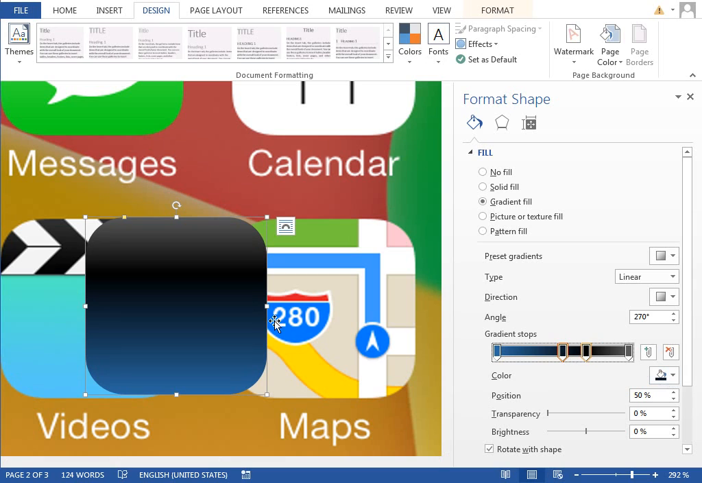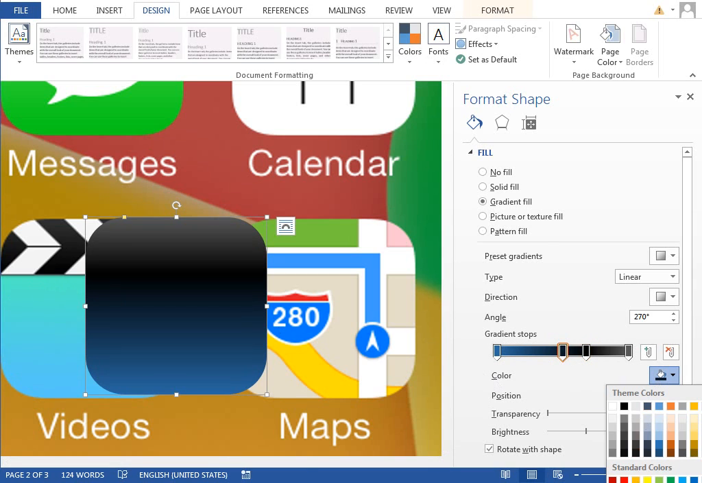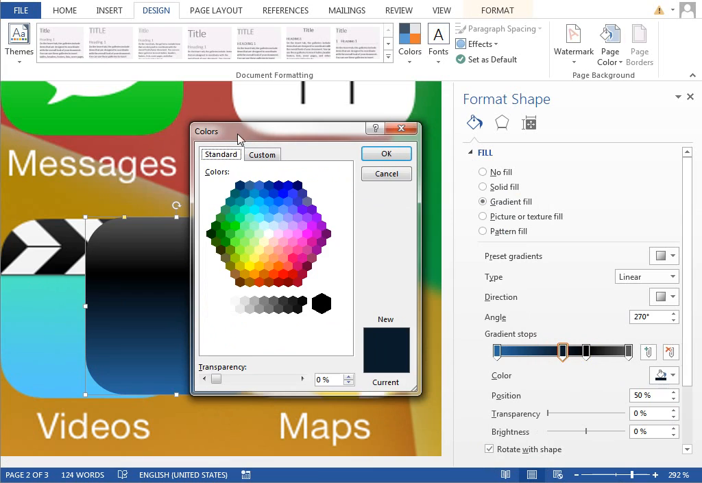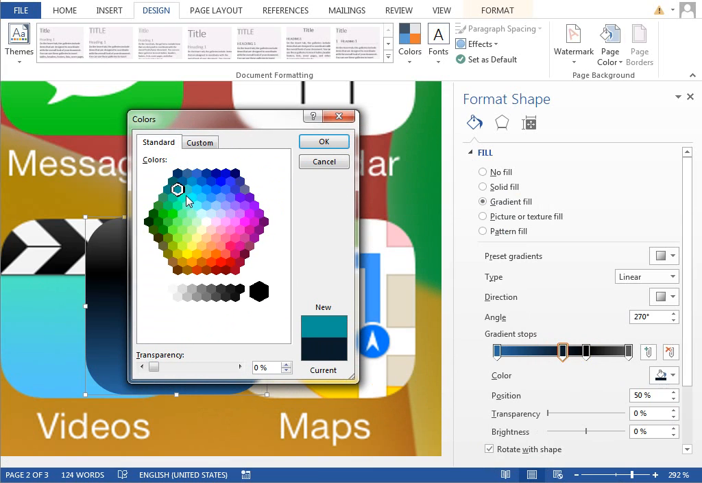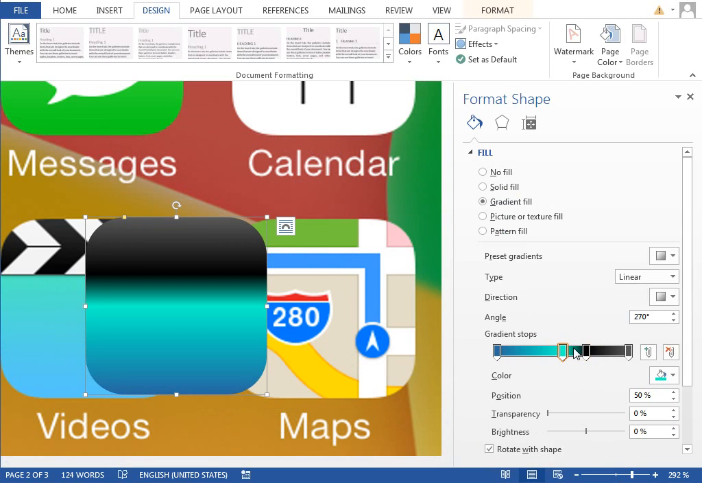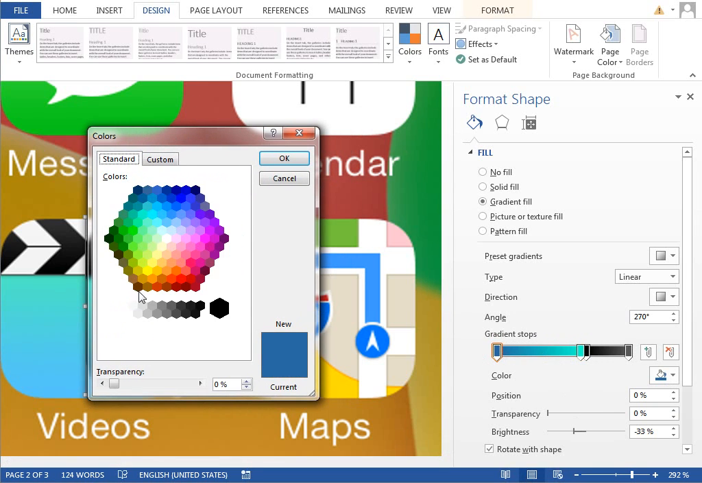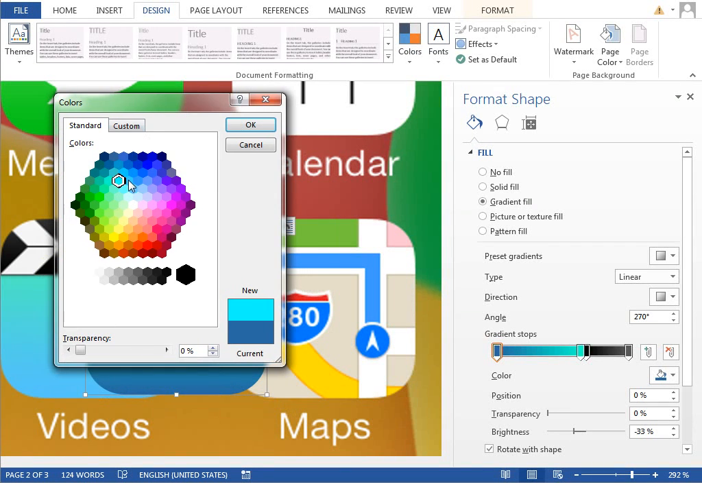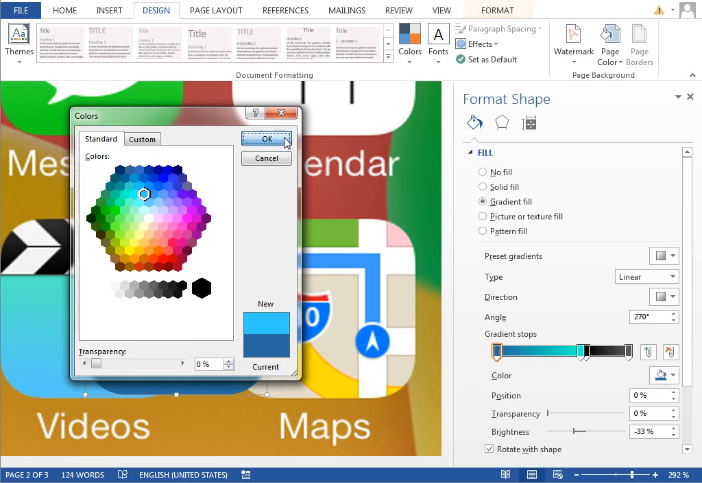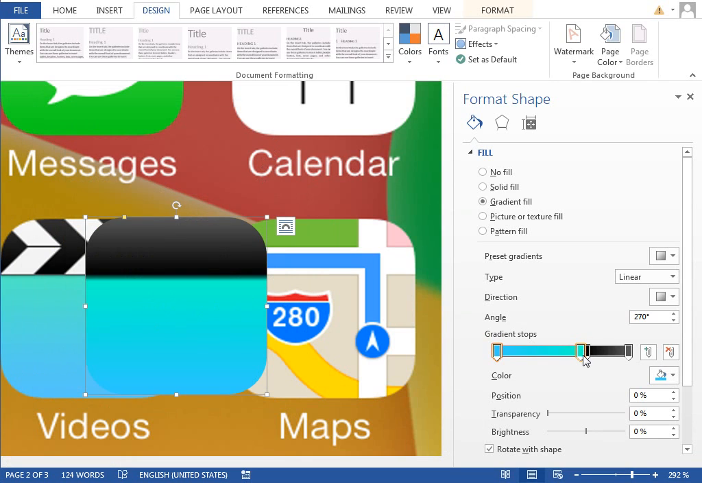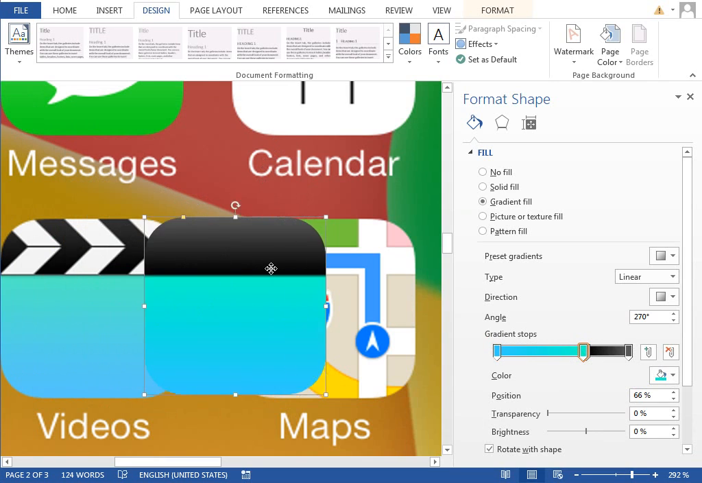Add a new step in this green color. So select more colors and try to find the right one. Just maybe this one. Move it somewhere close to the previous step. And for the last color, we will select this light blue one. Maybe this one will be better. Okay, so we have some kind of basic shape.